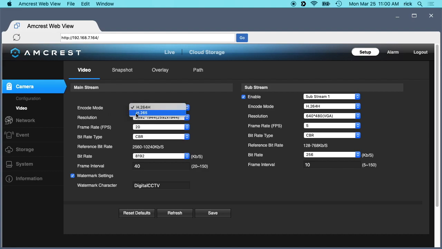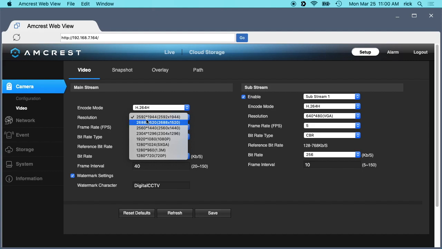And this also supports H.265, which is a better compression ratio. The resolution here is 2592 by 1944, and that is a 4:3 ratio. So that's similar to like an older TV. It's not widescreen. You can change that to a number of different resolutions, including just like your standard 1080p or 720p. And then you have the frame rate.